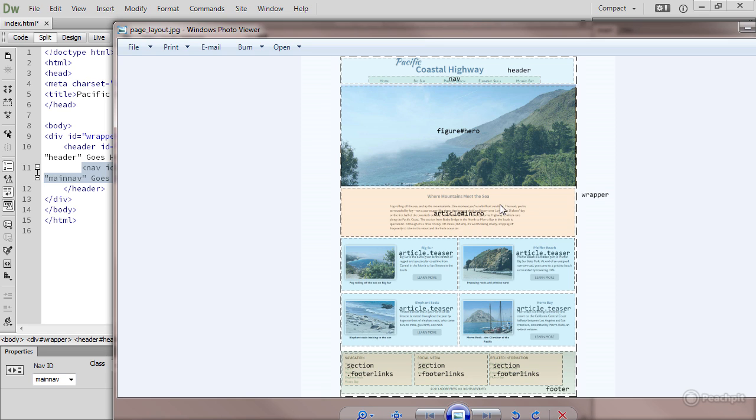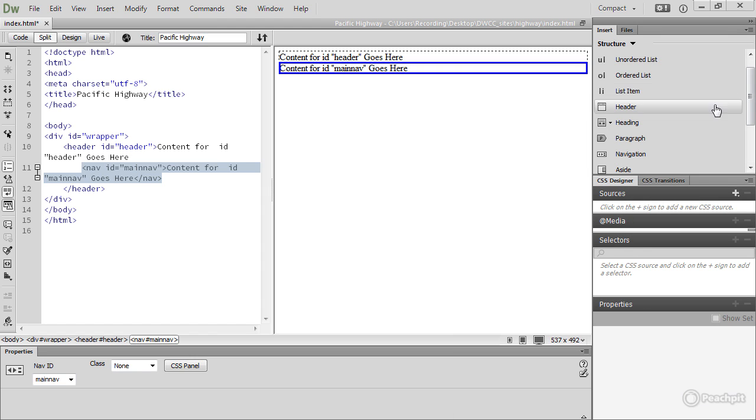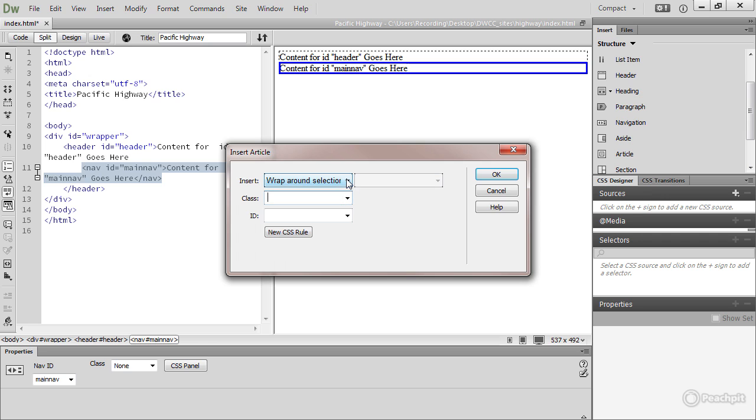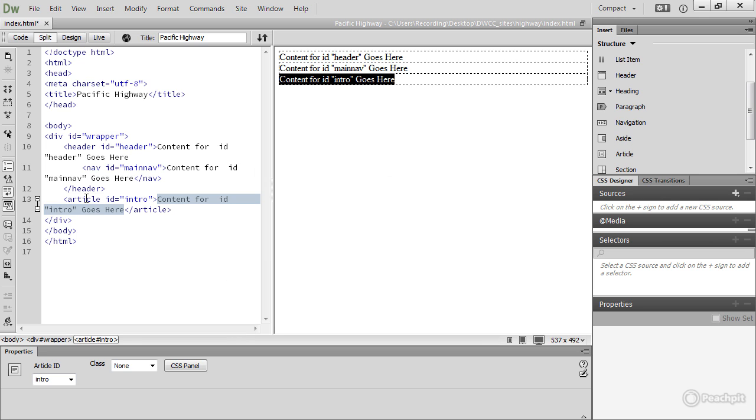So what we want to do is to add this article with the ID of intro. So in the Insert panel, let's find article. Need to scroll down a little bit. There it is. Click article. We don't want to wrap it around the selection. It needs to go after the header. So open that menu, after tag, and then in this list here we need to select header ID equals header, and the ID we're going to give to it is intro. Click OK, and you can see that the article has been inserted after the header but before the closing div tag of the wrapper div.